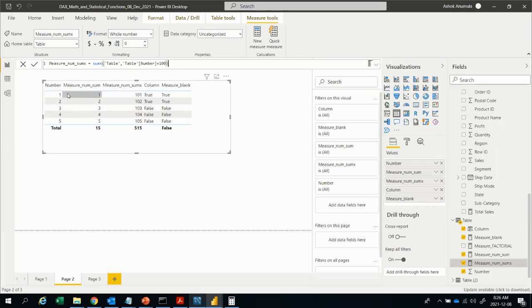So what is the difference between sum and SumX? In sum, you can't use column arithmetic operations. You have to give a single numerical column in the sum. But in SumX, you can give arithmetical operations on the columns. 2, 3 columns you can use, and you can add the columns, you can subtract the columns. Those calculations will be done row wise and it will give the output. Okay, guys, that is the difference between sum and SumX.